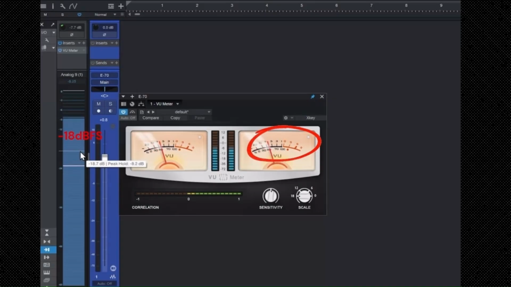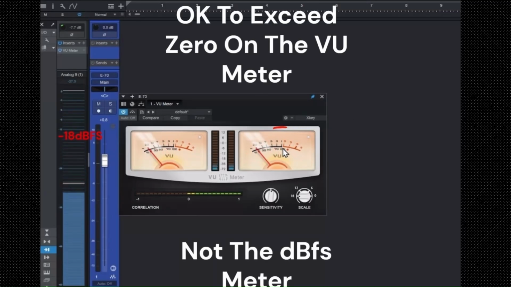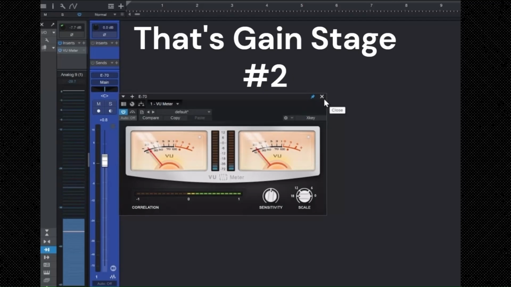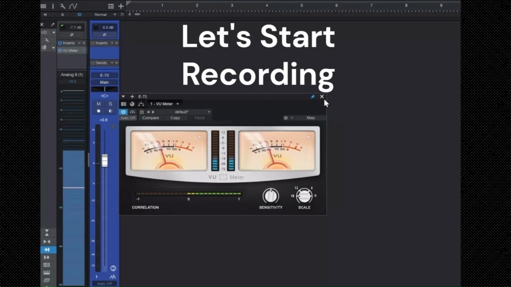So let's do a little test here. We see this bouncing past 0. That's fine. We can go past 0 in the analog world. It adds a little saturation and maybe some harmonics, but we never want to go past 0 in the digital world. What we get is distortion called clipping. We don't want it. So we're doing fine. We're going over 0 here. That's okay. We have a good strong signal. Now we are ready to go to the next stage when we begin recording. So let's go there.